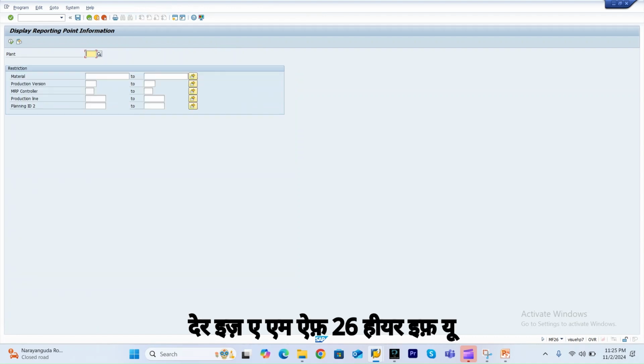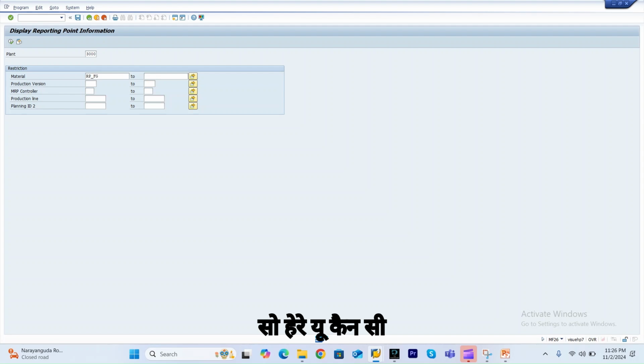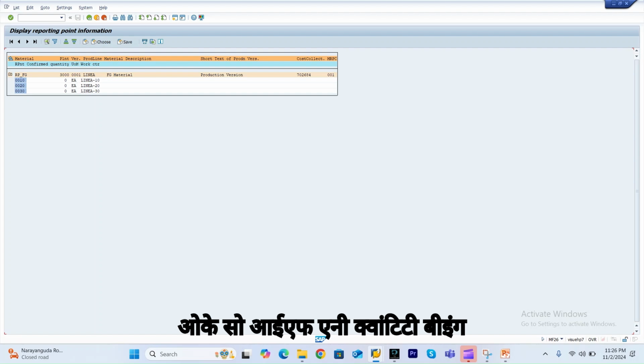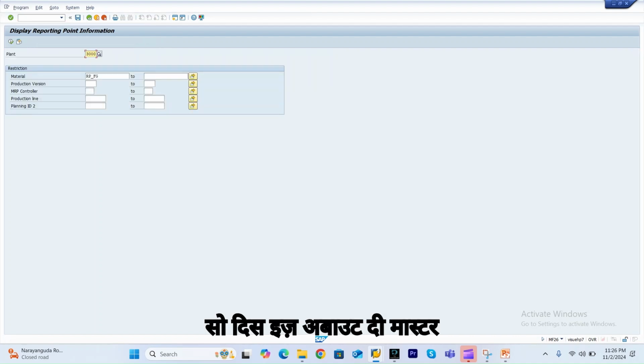There is MF26. Here you give the plant and material. Okay, so here you can see these are the reporting points. If any quantity is confirmed against that reporting point, you can see it here. Now if I go to the route, this is the report master data setting for the reporting point.